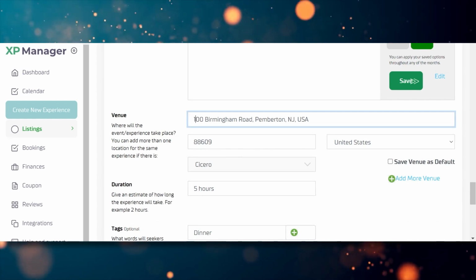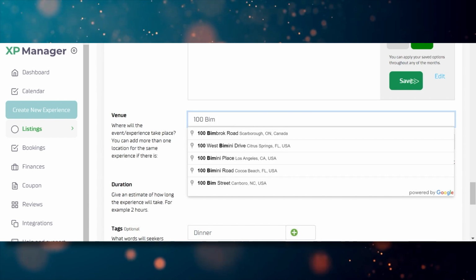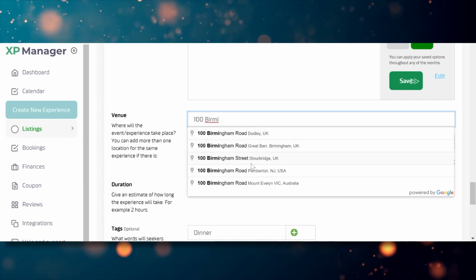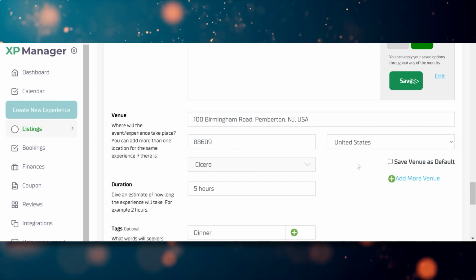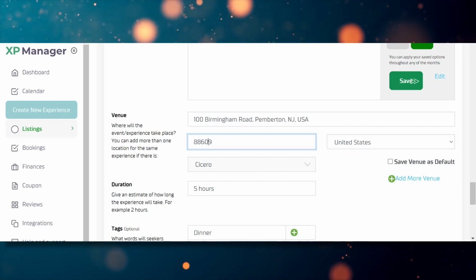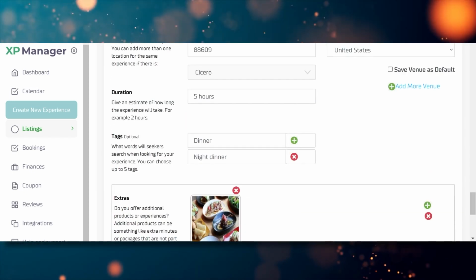Next, enter your preferred venue. This can be anywhere around the world, and you can save your address as default if you think you will need to create another experience next time. Assuming you have more than one venue for your experience or event, simply click Add More Venue and add the address.